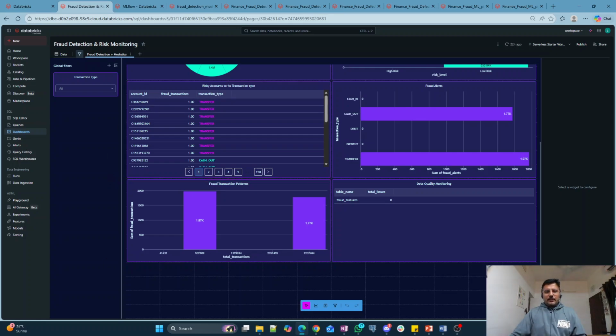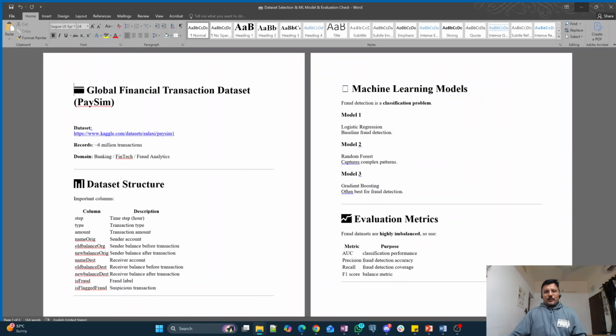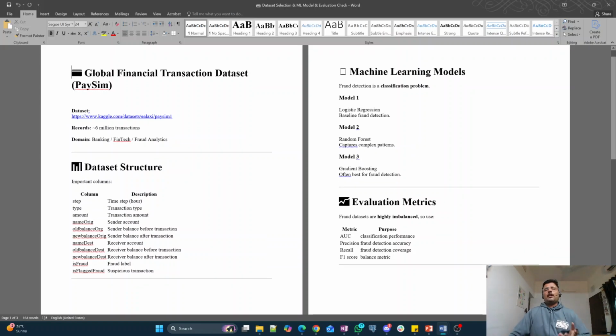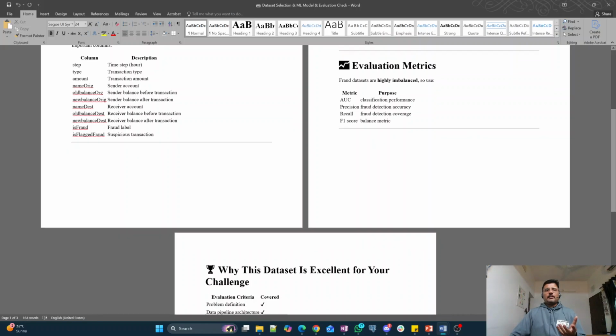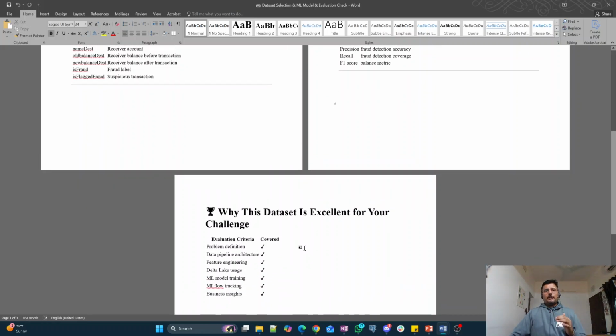Before I step to the closing up, let me open the documents. I initially told you I had two documents. One covers what the data set is, some of its columns, and what the three models are, since it's a classification problem. The other covers the evaluation metrics, everything. I thought these are the key elements which are part of this challenge, so I just listed them out.